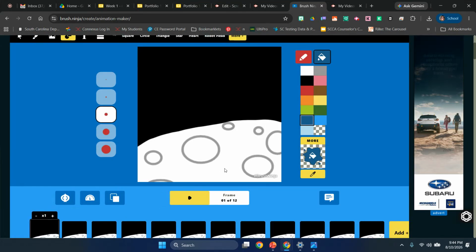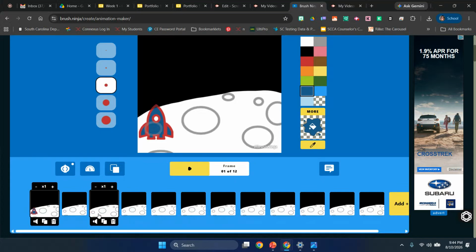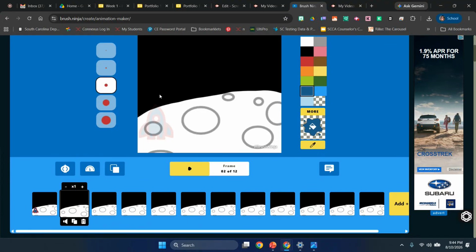So I've got my rocket filled, and I'm on my first frame. I'm going to put my rocket here. I don't know why he's transparent, but I'm not going to worry about that. I'm going to click the onion skin. Oh, that's why he's transparent. I'd already clicked onion skin. So my onion skin is showing me where he is. And we are on the next frame. There we go. And it's an onion skin.